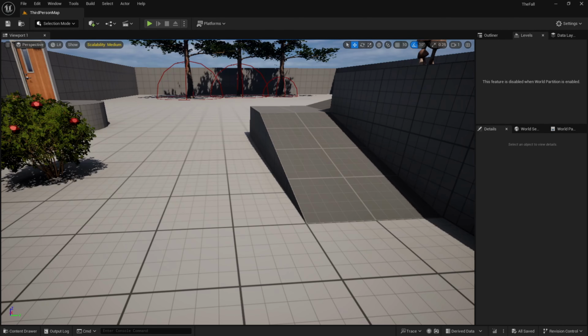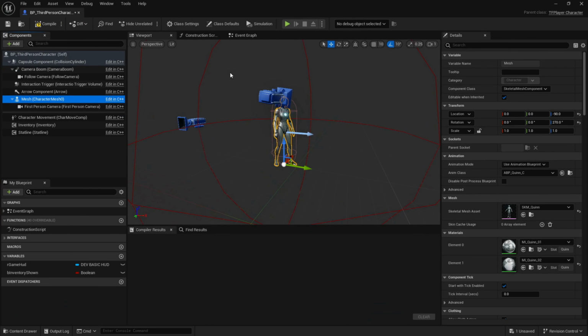Come on, let me get this open here. Why are you being so slow? All right, so here we go.